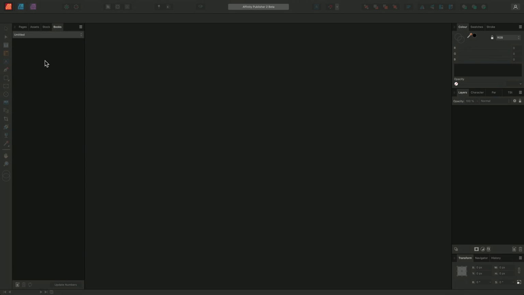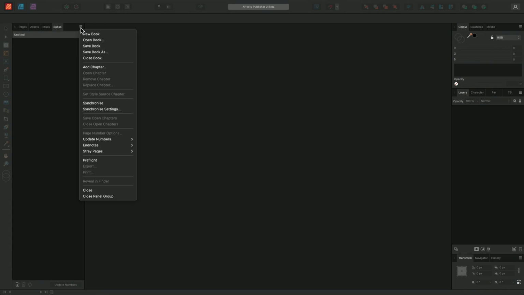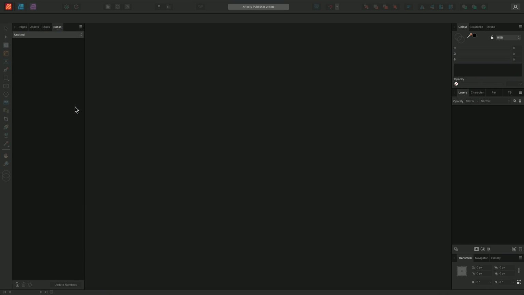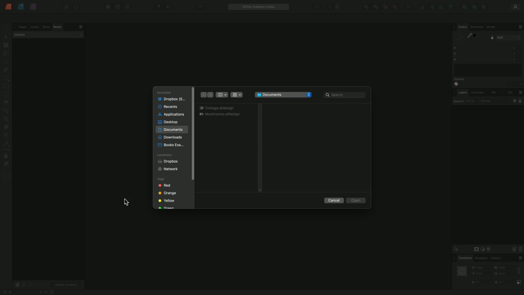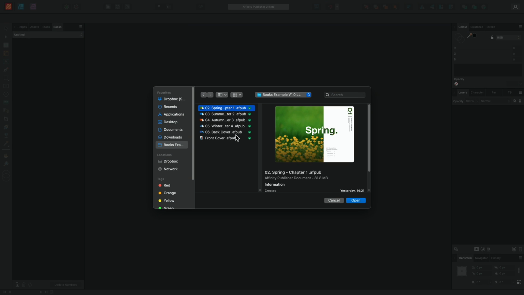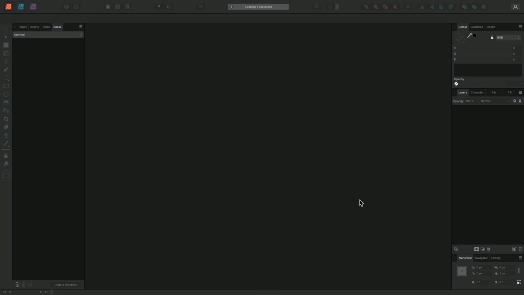So I'll choose to import several documents that I wish to combine by either going to the Panel Options menu and selecting Add Chapter, or by clicking the Add Chapter button found in the bottom of the Books panel. I can then locate my documents and choose Open. And we can see now that the documents have been imported into the Books panel as chapters.